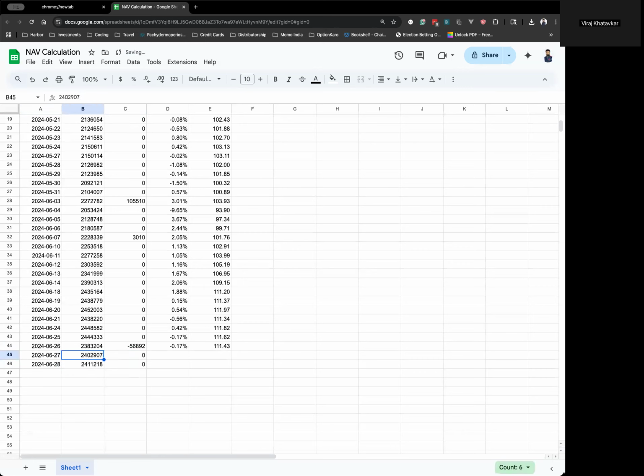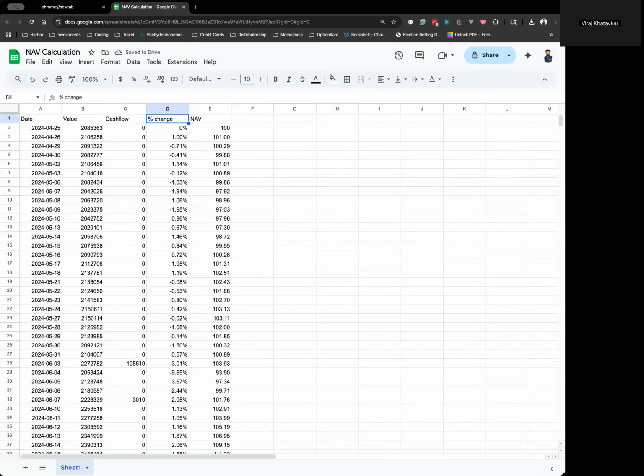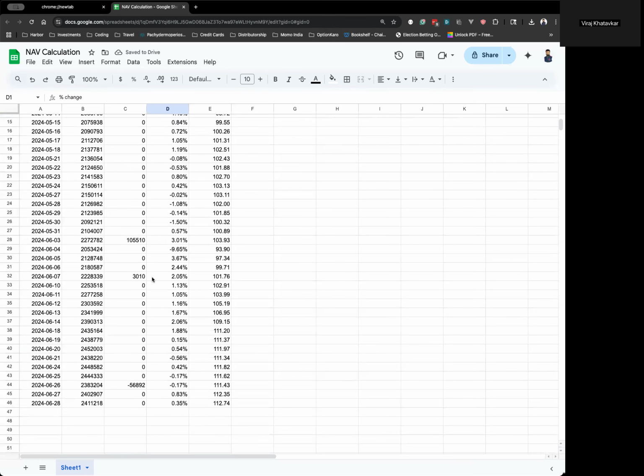And then again, you can just put in the normal things. It's just that you have to keep on doing this on a daily basis. So this is how I do it. This is basically a very simple and straightforward method.